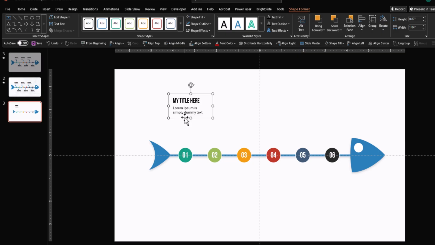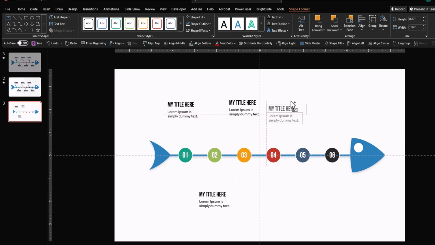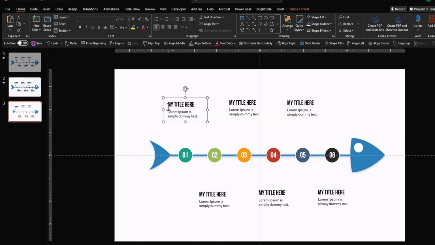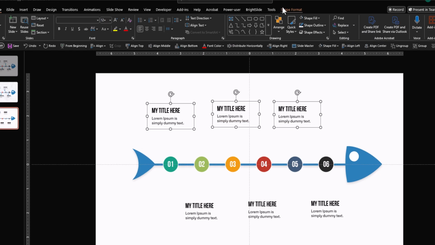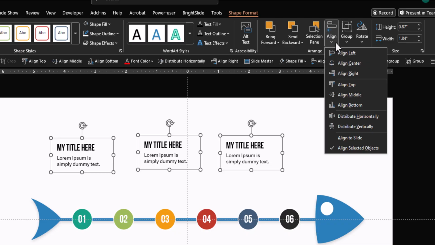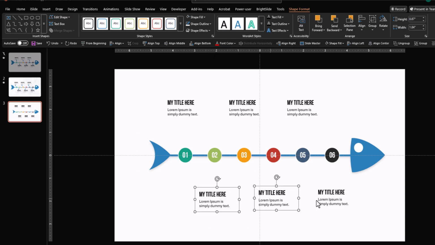Now that we have one perfect text block, we can duplicate it 5 more times, one for each numbered circle. You can select all the top text blocks and use Align Top to line them up perfectly. Do the same for the bottom text blocks.